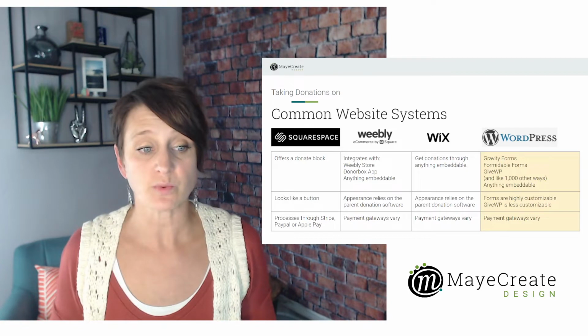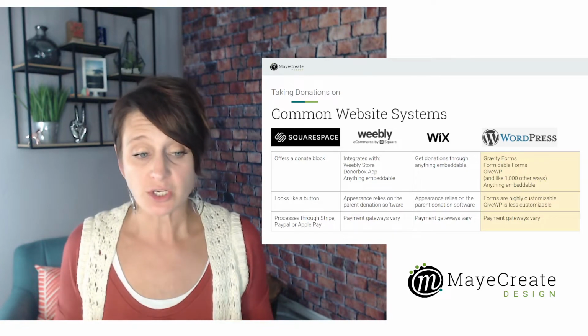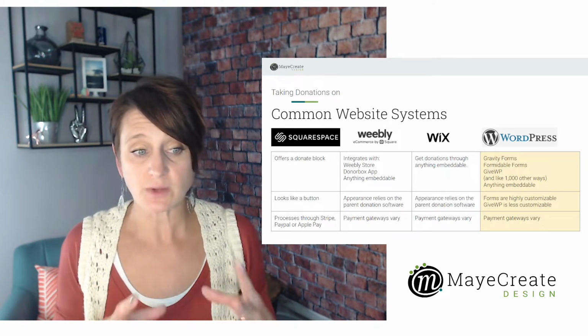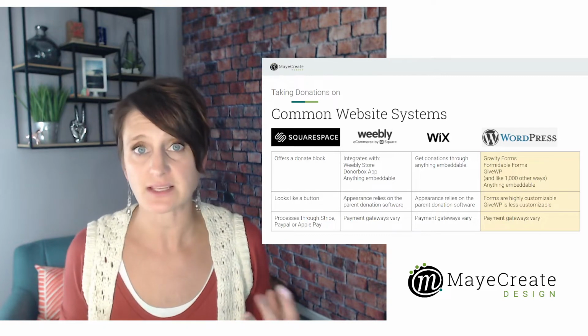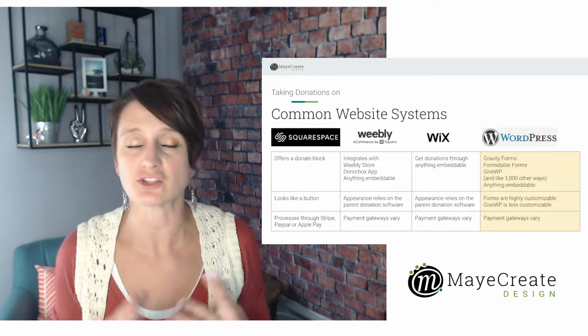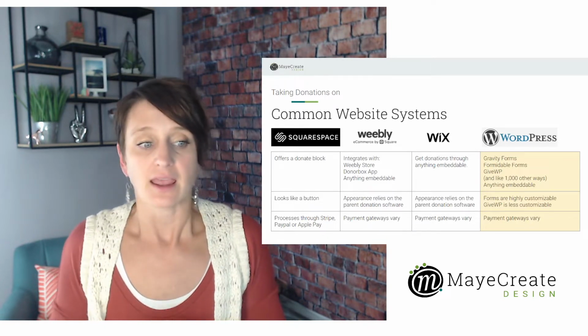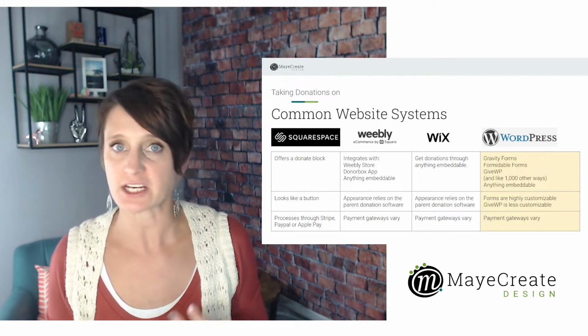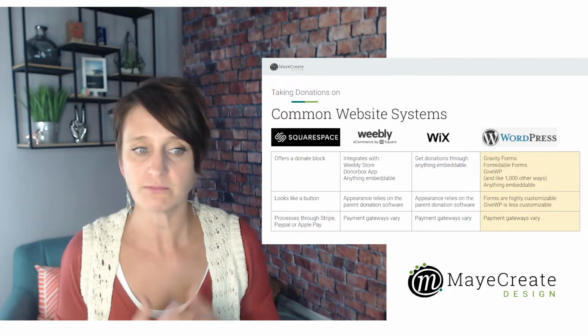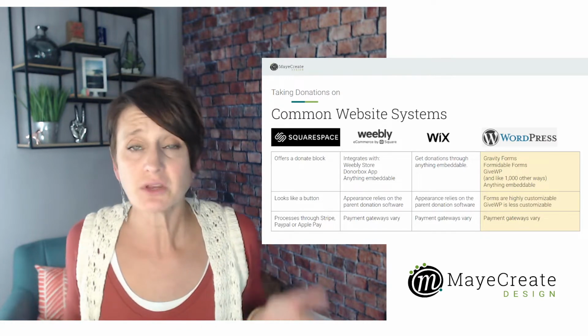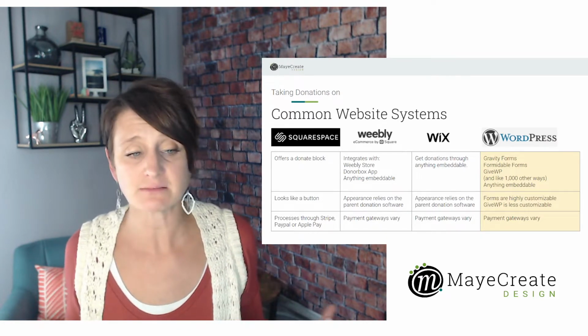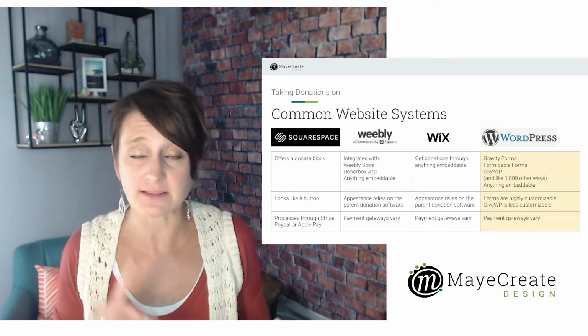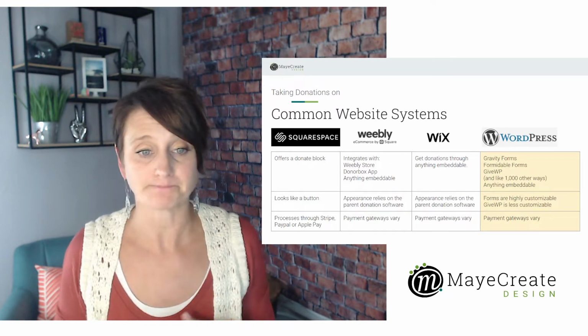Weebly integrates with Weebly Store. So you would also integrate that payment gateway into Weebly Store. And then if you have the store already set up, you can have a donate product. It also integrates with the DonorBox app. So if you use DonorBox as your donor management system, this might work really well for you if you also use Weebly. But then also you can embed stuff in Weebly too. So anything that's embeddable, you can do here. So the buttons, the widgets, got it.